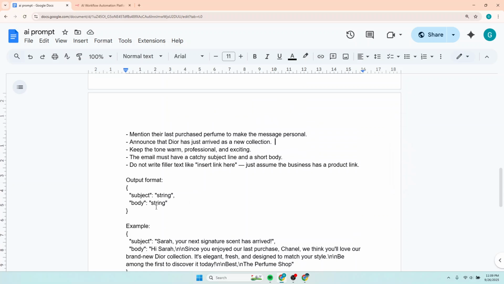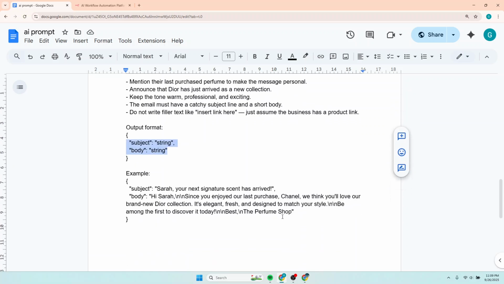So more instructions, the output that I expect. And in terms of JSON, it's here. Like my subject is supposed to be, for example, Sarah, Daya has arrived. The body is like, hi Sarah. Since you enjoyed our last purchase, Chanel, we think you'll love our brand new Daya collection. It's elegant, fresh, designed to match your style. Be among the first to discover it today. So that is my prompt.